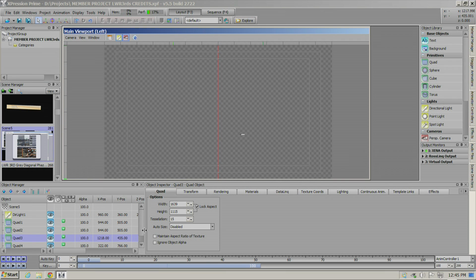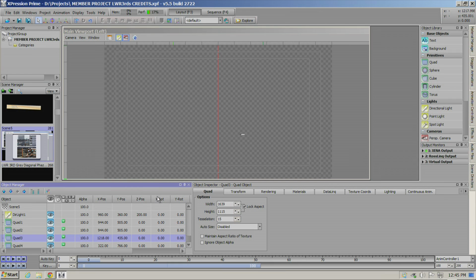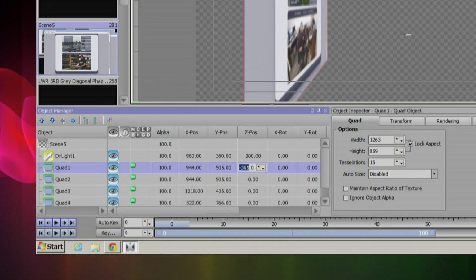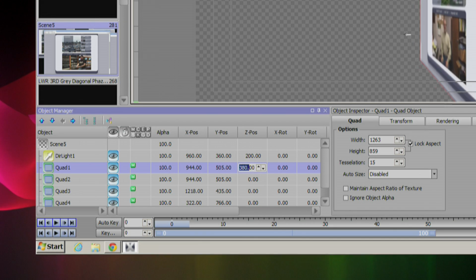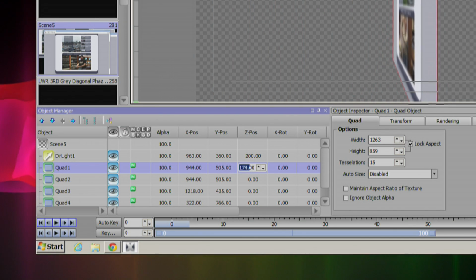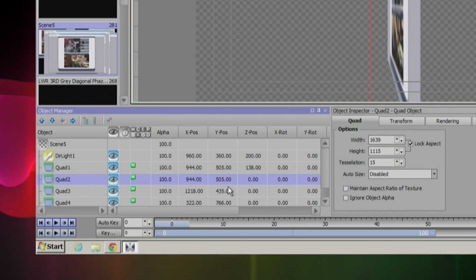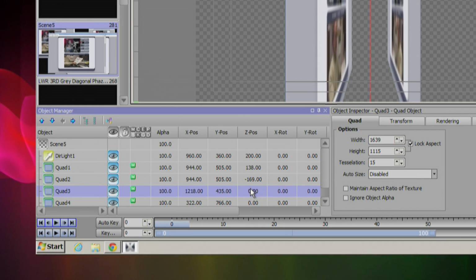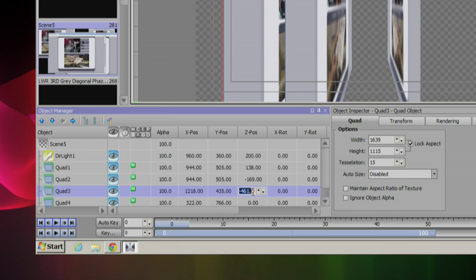So, stretch this out a little bit. So X position, Y position, Z position. So we take this first quad and we move it in Z space, and now it's moving. So as we can see, this is Z space. This is forward and backwards. So that quad is there. Let's move this one there, there.